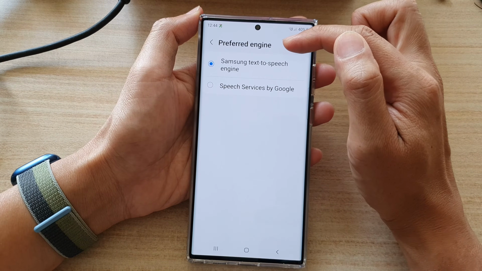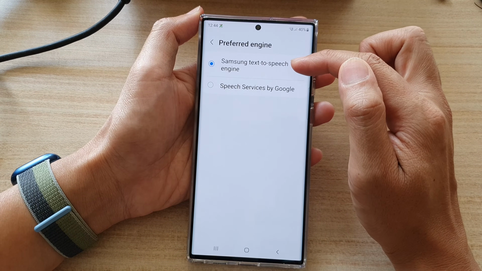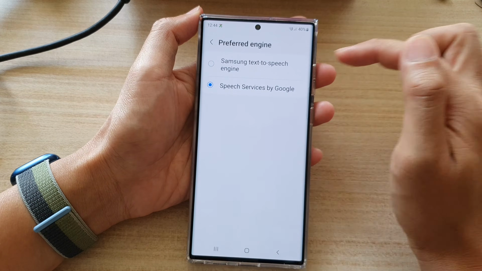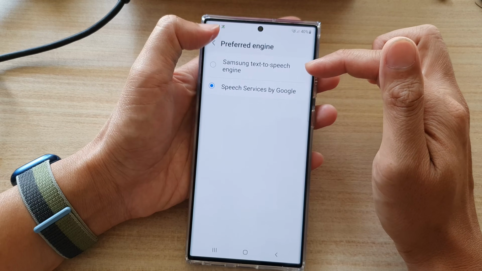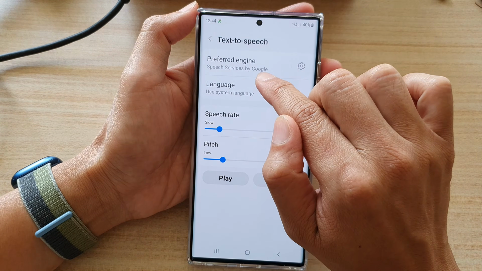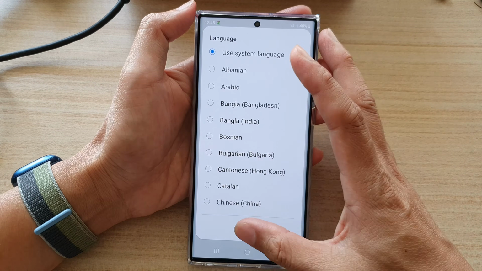In the preferred engine you can select Samsung text to speech engine or speech services by Google. So select which one you want to use and then tap on the back key, and you should see it will tell you at the bottom here which services you are using right now.